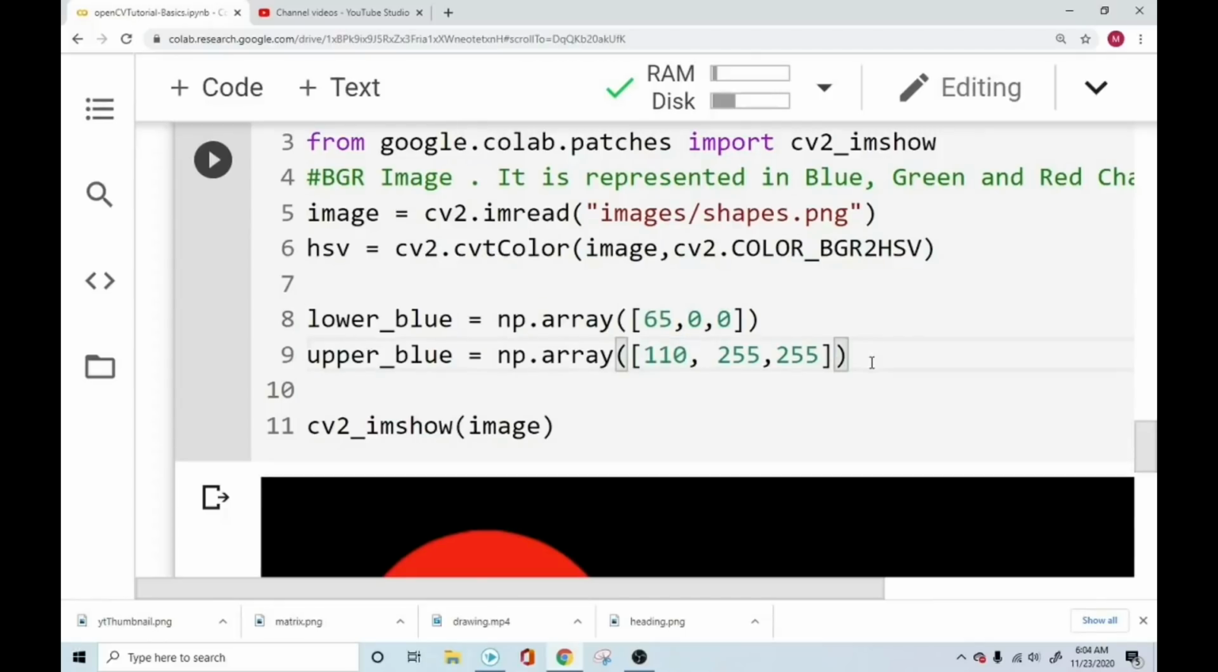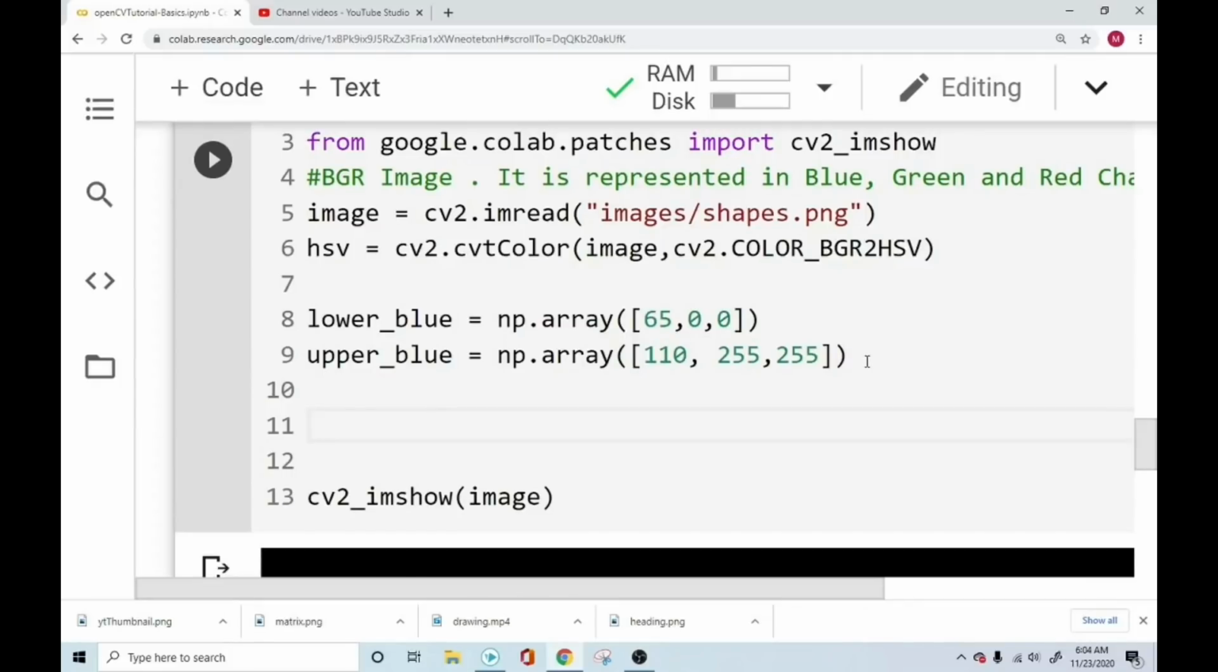And this is what OpenCV will look for. Anywhere where the blue color or hue value is between 65 and 110, it will extract that and ignore the rest. Basically, the value can go anywhere from 0 to 255, 0 to 180, but we are only interested in 65 to 110. Okay, so we have defined the boundaries of our blue color. Now we are going to be using a range function to create a mask.